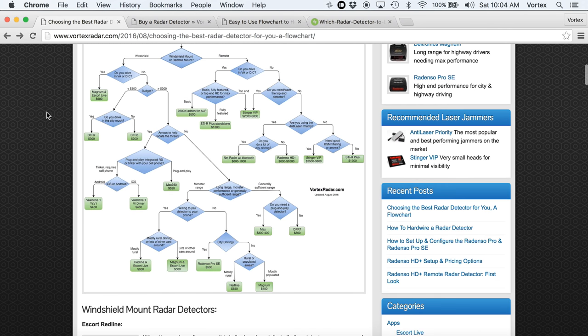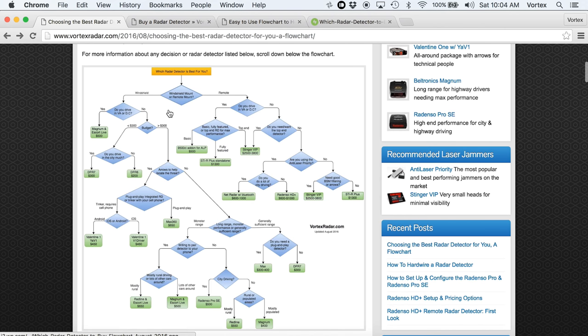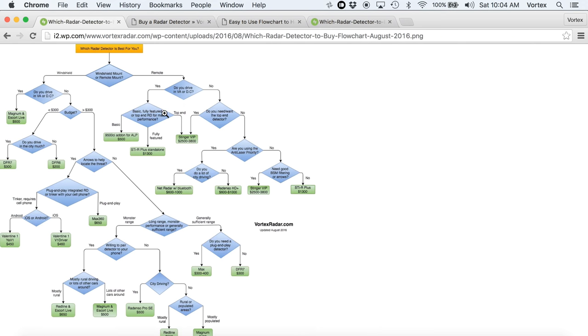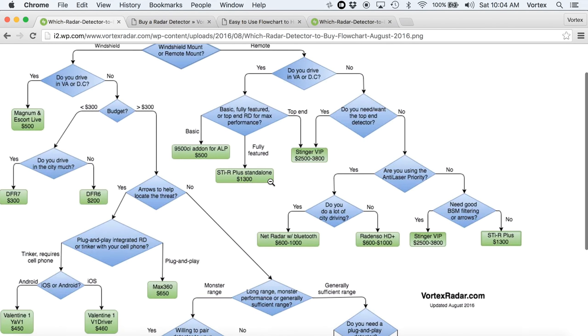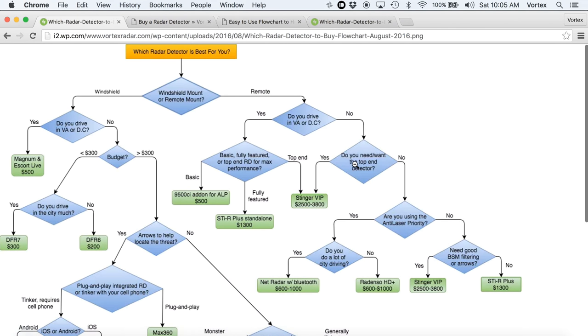Additionally, underneath the flowchart, you're going to find some additional information. The way the flowchart works is, if it's a little bit small, just click on it. It'll bring up the image, and you get the little magnifying glass. Click on it again, and you can zoom in and scroll around and see the whole thing. The way that it works is you have a whole bunch of these blue diamond-shaped things. These are your decision trees, your choices, and then the green boxes are the actual radar detectors.